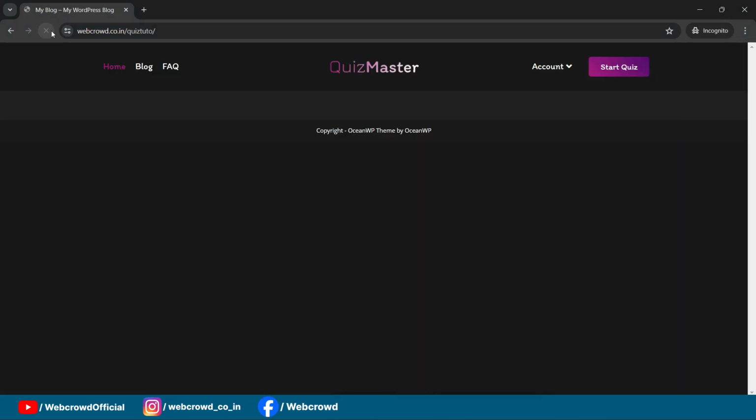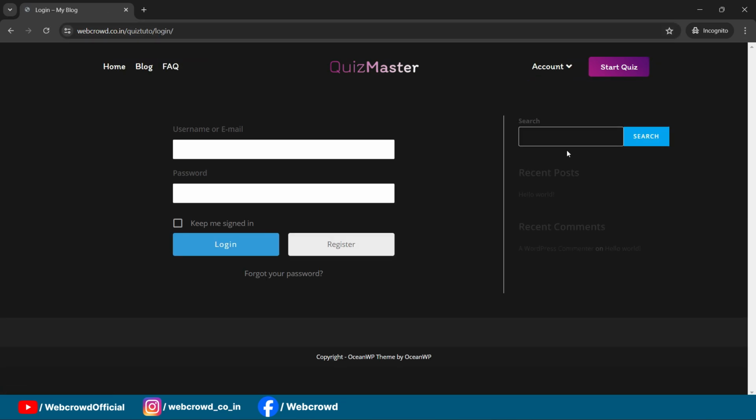Now let's refresh it and you will see that account is not visible over here. Okay, so we almost finalized our header. Right now when you click on this login, you will see the default form of the Ultimate Member plugin. The next step, we will create the login page, the register page, and the password reset page. Then later we'll start creating our quiz.